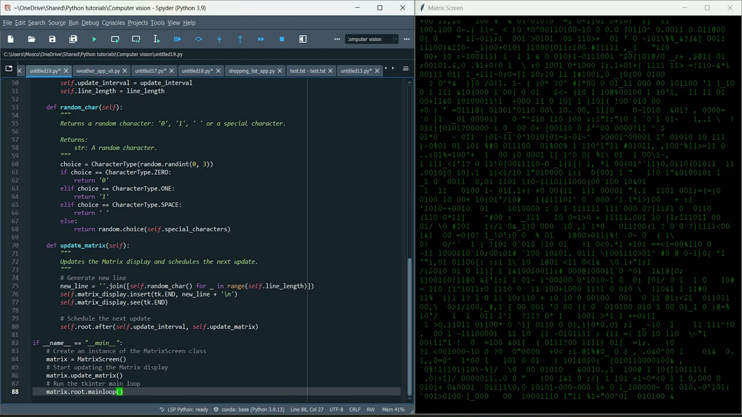Remember, the key to mastering programming is practice. So, I encourage you to experiment with this script. Perhaps, you can try to modify it and add new features, like changing colors, speeds, or even the characters being displayed.